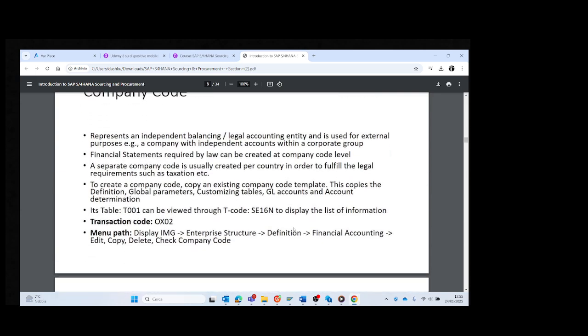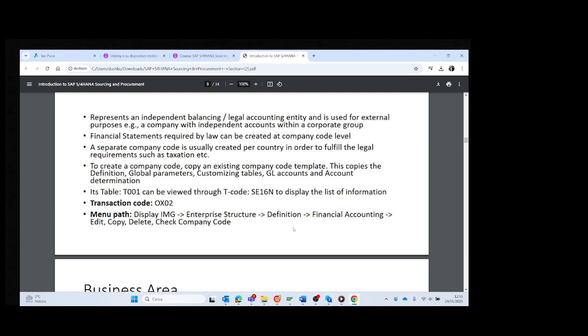About the company code, we're going to say that it represents an independent balancing legal accounting entity and is used for external purposes. Example, a company with an independent account within a corporate group. Financial statements required by law can be created at company code level. A separate company code is usually created for each country in order to fulfill legal requirements such as taxation, etc.